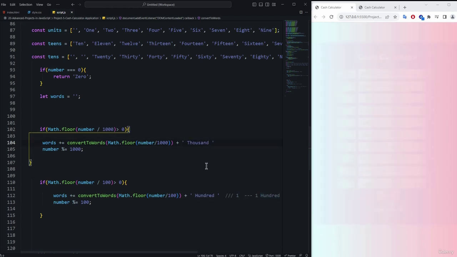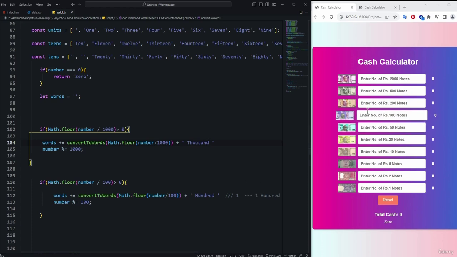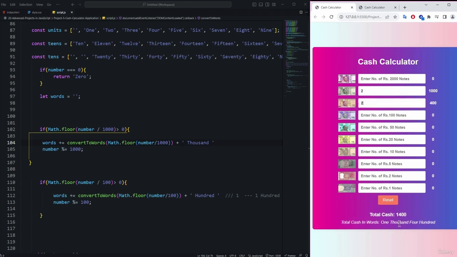If I save it and enter a value inside the 1000 range, like 1, you can see we are getting the value 1000. And if I enter 2, then we are getting the value 1400, which is actually correct.